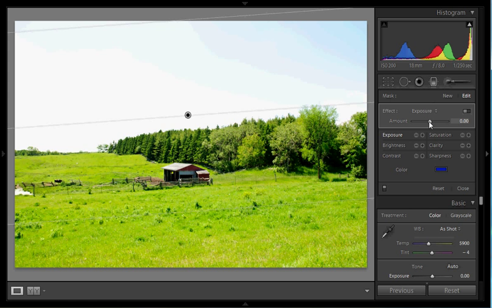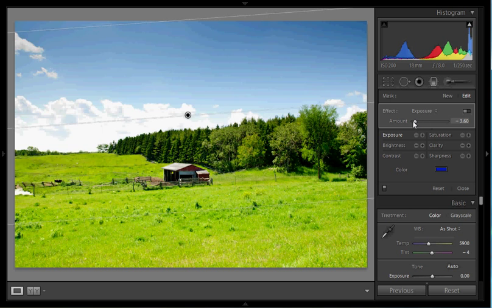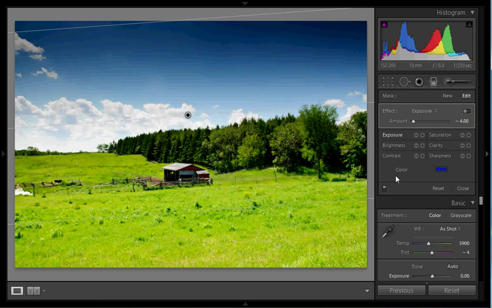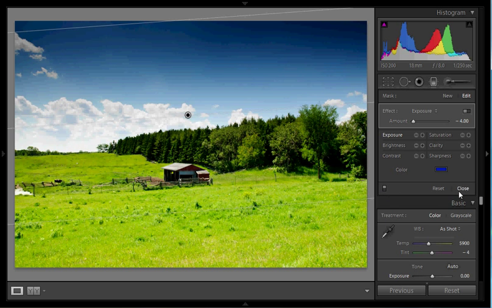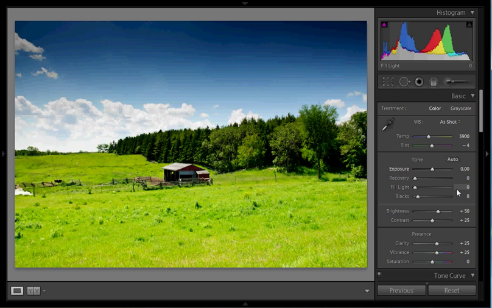And then I'm going to come back over here to exposure and go to -4, and you can see that I've brought my sky back. There's the before, and there's the after, and I'm going to leave that right like it is. There's a little bit of burning graduated coming into the trees, but it doesn't look bad.